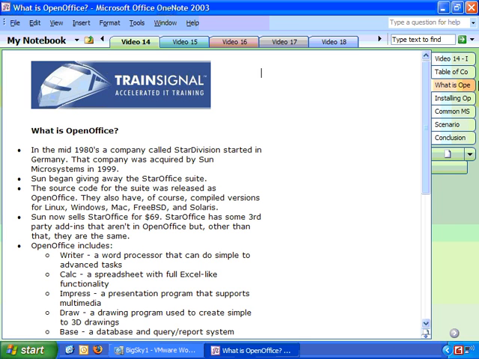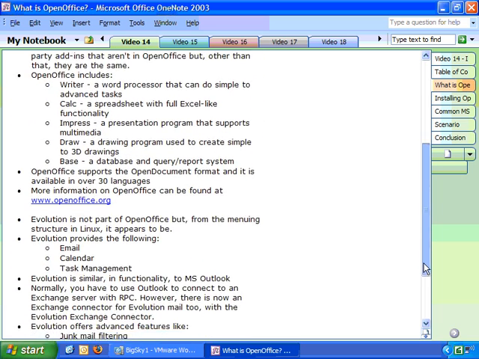They also have, of course, compiled versions of Open Office for Linux, Windows, Mac, FreeBSD, and Solaris. Sun now sells Star Office for $69, and Star Office has some third-party add-ins that aren't in Open Office, but other than that, they're basically the same. In fact, a lot of the new tools that Sun comes out with for Star Office are incorporated into Open Office, so Open Office could almost be the beta of Star Office with a few third-party add-ins missing. They're both excellent programs, very full-featured. So let's talk about them.